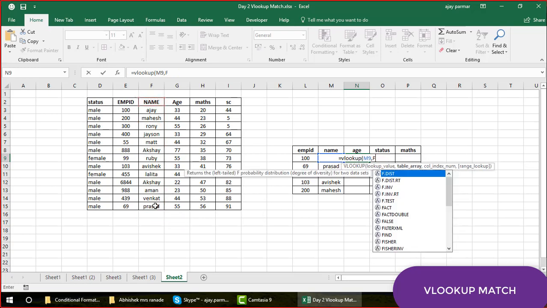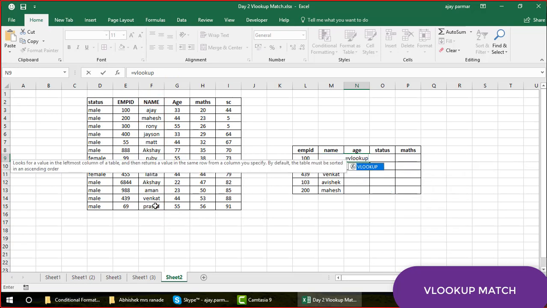And that is the reason when you start the VLOOKUP, like this, if you read the definition of the VLOOKUP, it says: looks for a value in the leftmost column of a table and then returns a value in the same row from a column you specify. So it basically looks in the leftmost column of a table. Leftmost column of the table means that it's going to look up from the name. That's how it is. Okay, so that's how you do things.